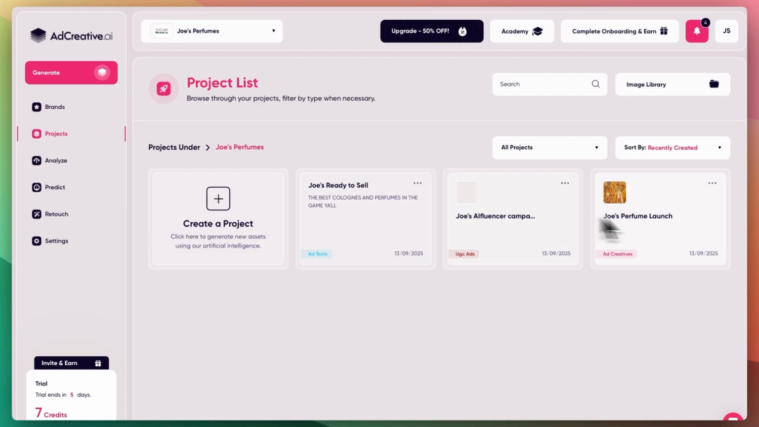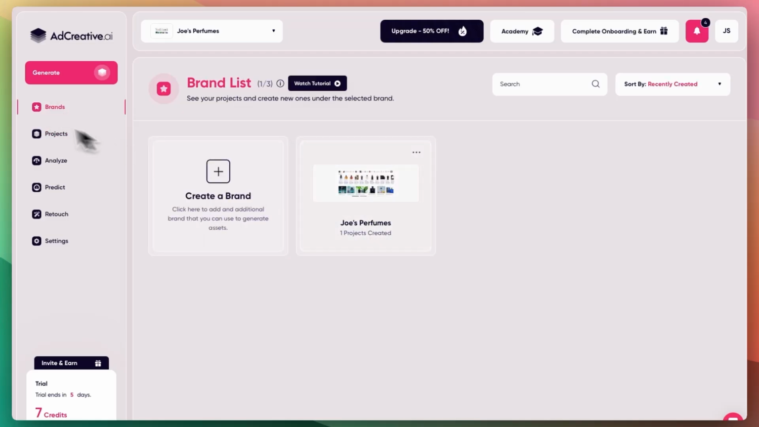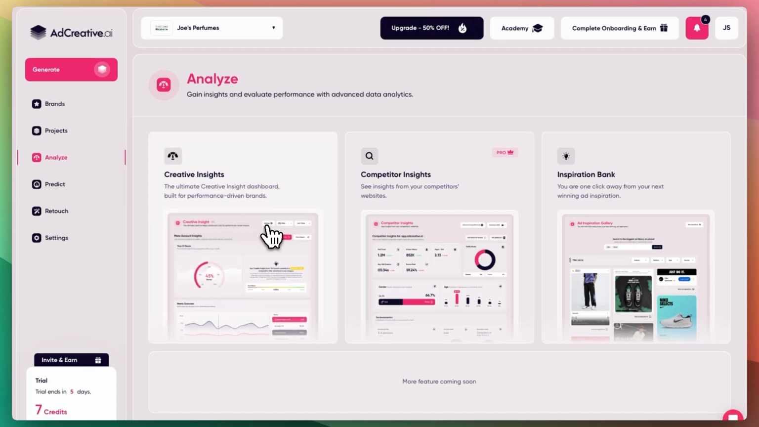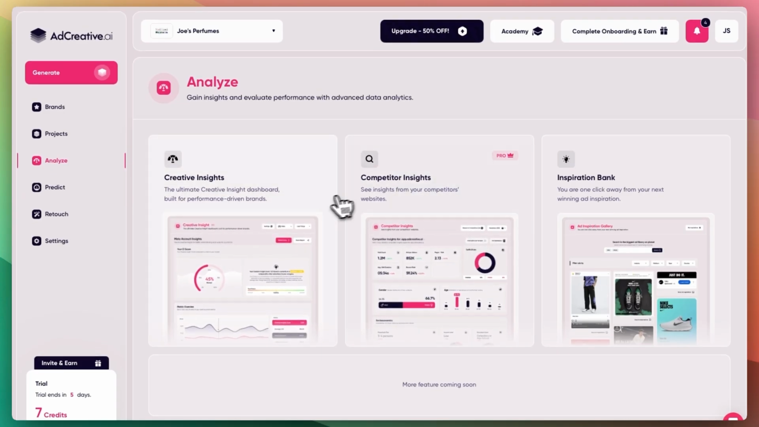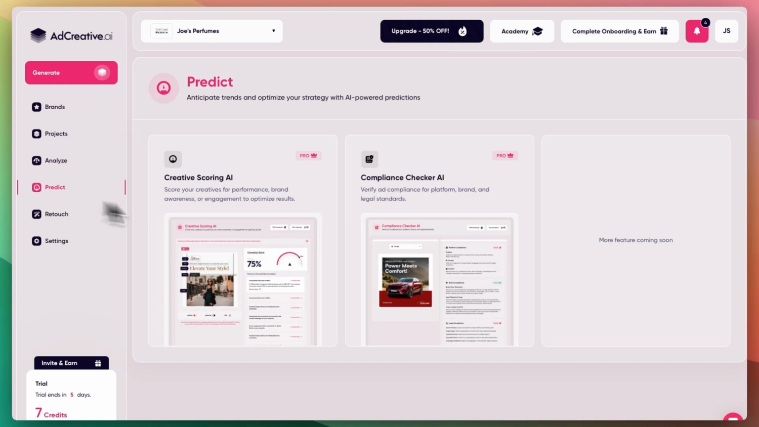So yeah, these are 3 different types of projects that we've created for our brand that we also created, Joe's Perfumes. We can analyze the creative insights after using all of these on the different ad accounts that we've integrated using our account. Now we can just analyze what works and what does not. You can even predict how good they're going to make according to, if you've been using it for a while. So now you know what works with your audience, what does not.